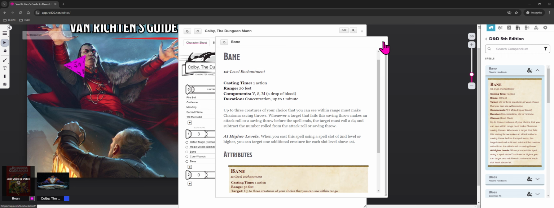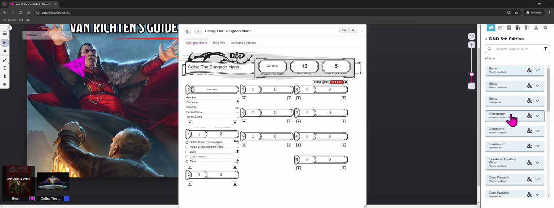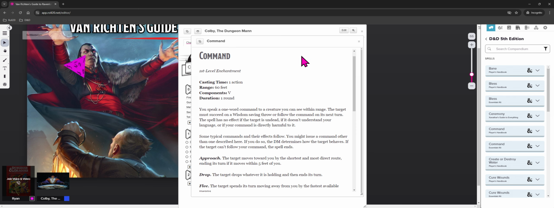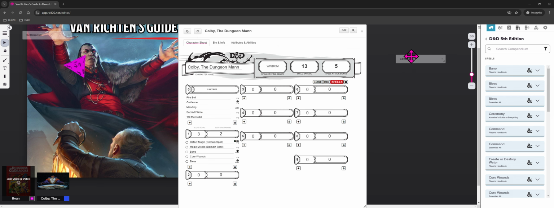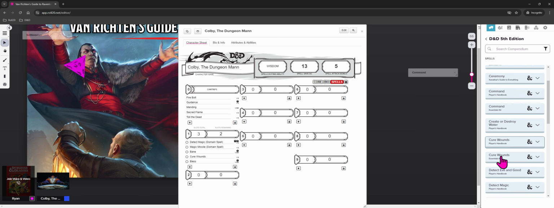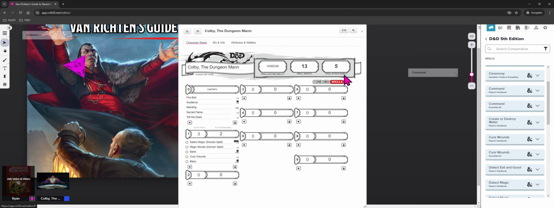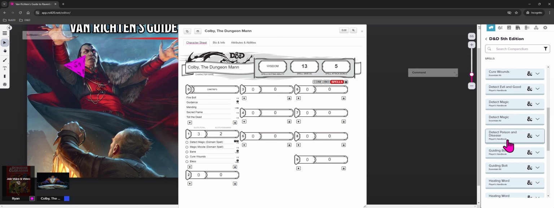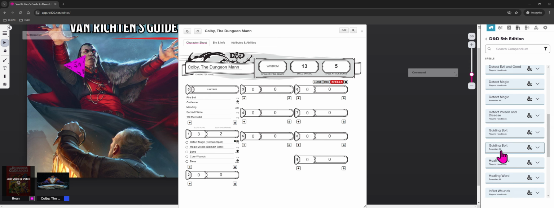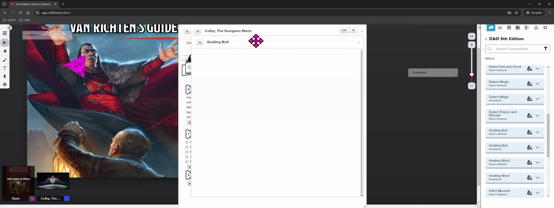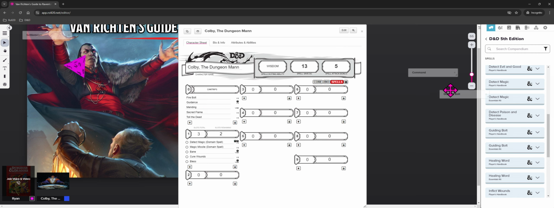Let's say that we find a spell that we like. Let's say command. We're going to pop it up out here into its window. But let's say, okay, we're trying to decide. Let's keep going down the list. Create or destroy water. No, I don't care. I don't want to be helpful. Detect poison and disease, guiding bolt. I always love guiding bolt. That's a great one. So, kind of keep these here as you are going between the options that are available to you. Okay?